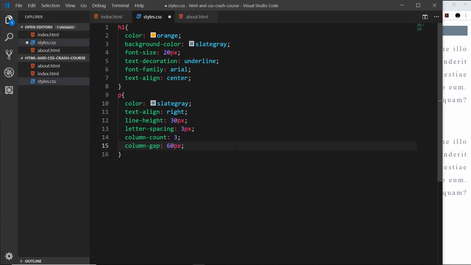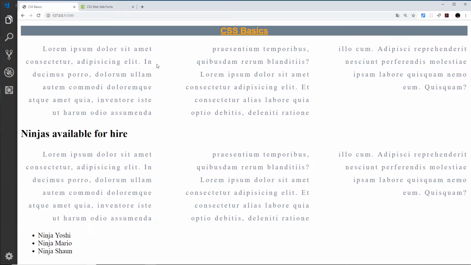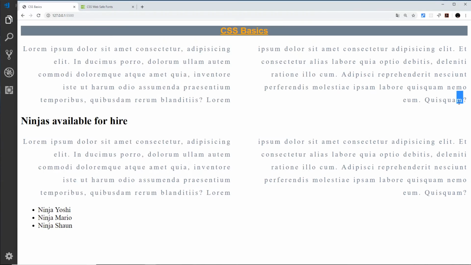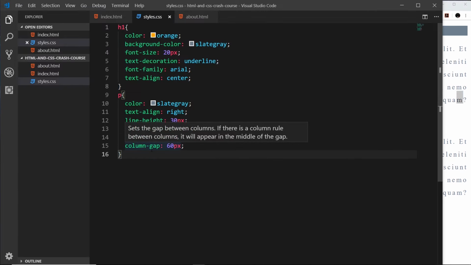So let me save it and preview, and we can see now this gap is bigger, so we can control the column gap width and also how many columns. For example, I could set this back to 2, and it would go to 2 columns like that. Okay, so what else can we do?